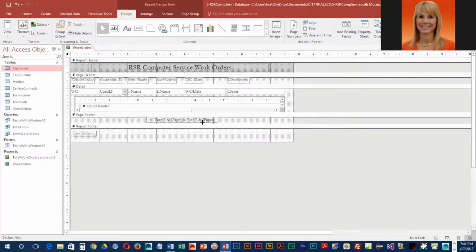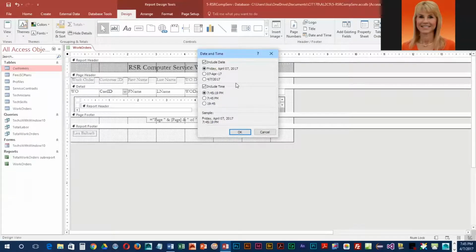Now, they would also like the current date and time added to the end of the report. So we're going to select date and time. And the format we want is this one. And including the time is correct. The time format we want is also the second option, just like the date. And it's showing us a little sample. That looks good. So we're going to click OK.